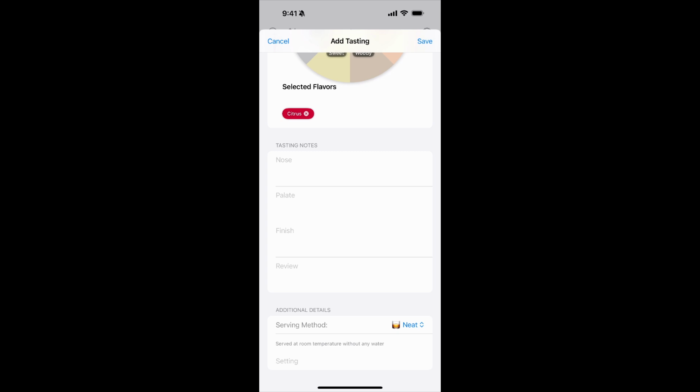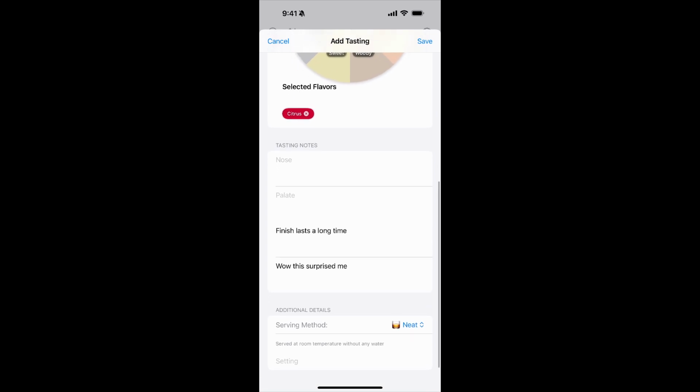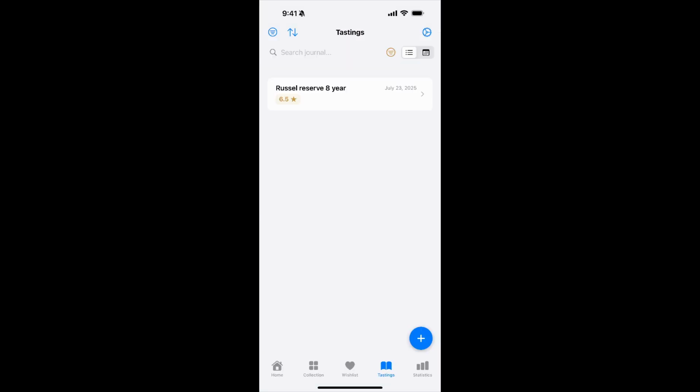You don't have to put anything in, but let's just say, wow, this surprised me. And then for the finish, it lasts a long time, so you can see what it looks like. And then there's serving method: neat, on the rocks, with some water, custom. You could type it out, if you drink it like maybe smoked or something like that. And then setting, with friends. All right, once you hit save, you see it show up in your journal.